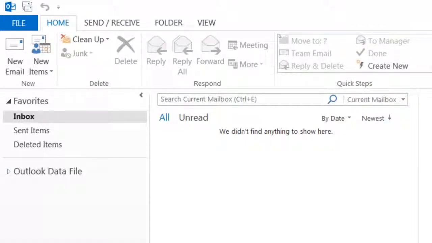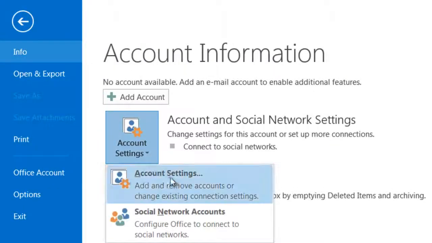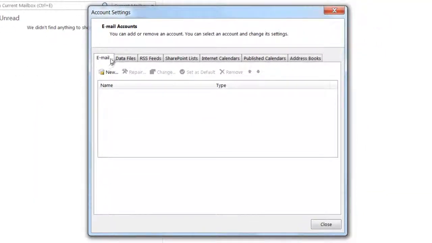In this video tutorial, I'm going to show you how to connect Outlook 2013 to our email servers. First, you're going to want to open Outlook and then go to the File tab. Then go to Info, Account Settings, Account Settings. From here, you're going to want to go to the Email tab and then click on New in order to create a new account.